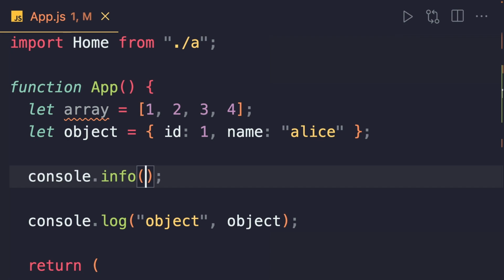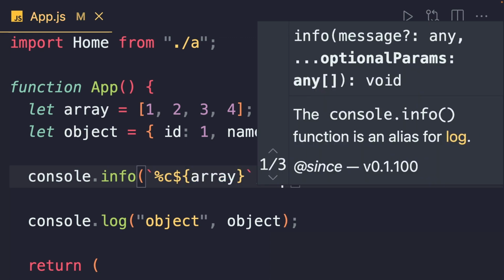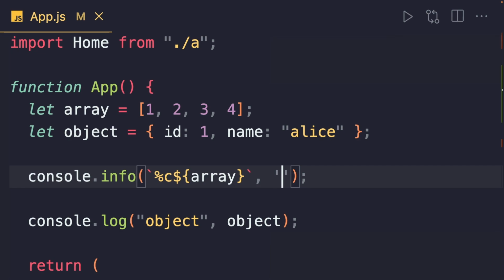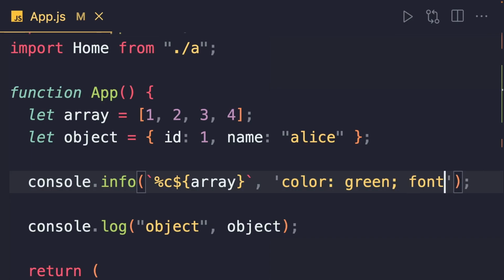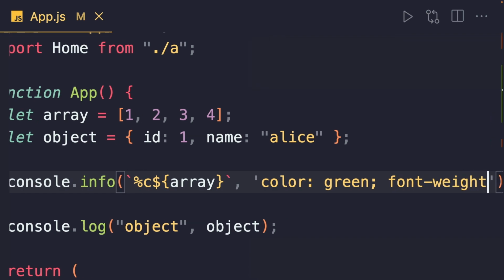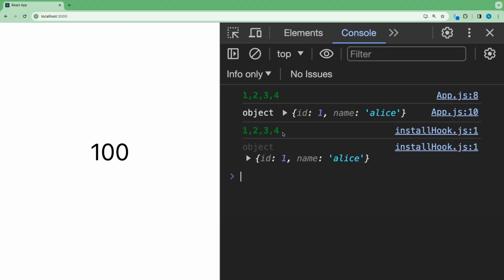To change the color of console.info, you can use a template literal or template string. Then you can write %c, then inside curly braces, you can write the object or the variable name you want to write. After that, inside a string, you can write the style. For example, I want to set the color as green. So it has changed the color of the console output in the console tab. You can even add more styles, like adding font weight and setting it to bold. So it has styled the console info as bold inside the console window.